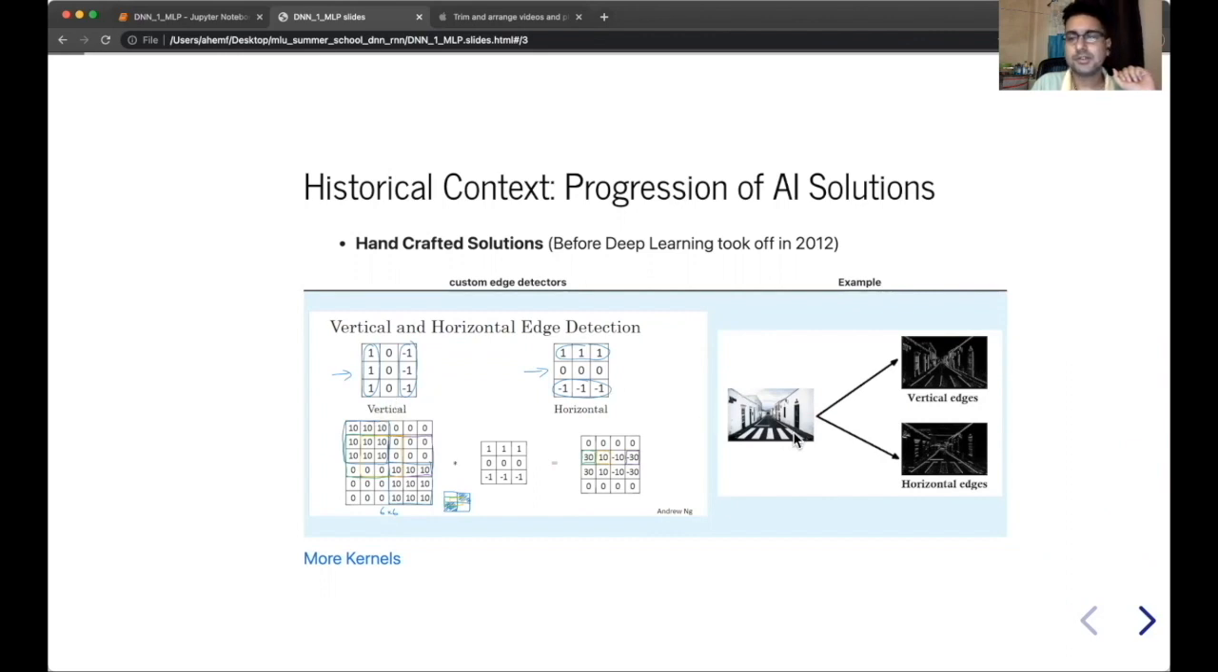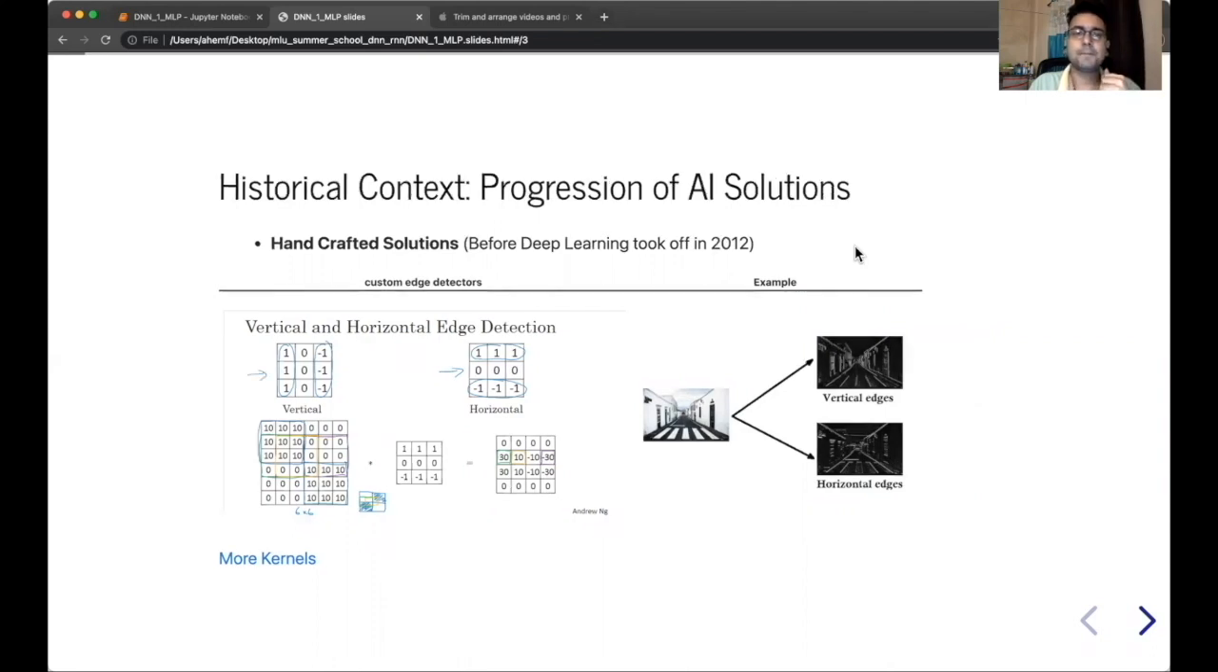For example, here we have shown an example of edge detection, right? This will do vertical edges and this will do horizontal edges, and it can basically just do vertical and horizontal edges. If you want to do diagonal edges, then you will have to write a separate detector, or if you have to detect a flower, then you have to write a separate detector, right? So initially we had handcrafted solutions before 2012, and deep learning took off after that.